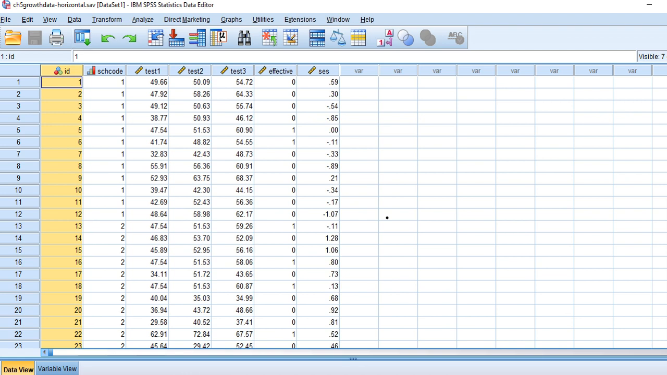ID is basically a student level identifier. These students are actually nested within individual schools. We're not really going to focus on that so much. But what we want to do is essentially take their scores on these variables and convert them into a vertical format, and then also be able to represent, incorporate time variables that represent the timing of measurements.